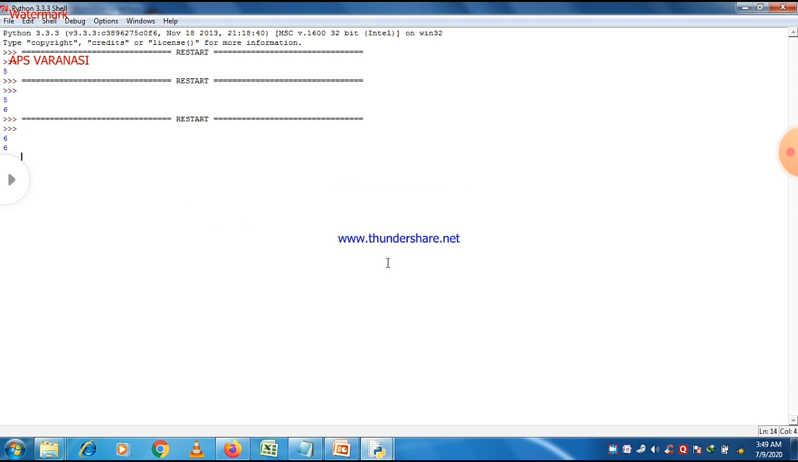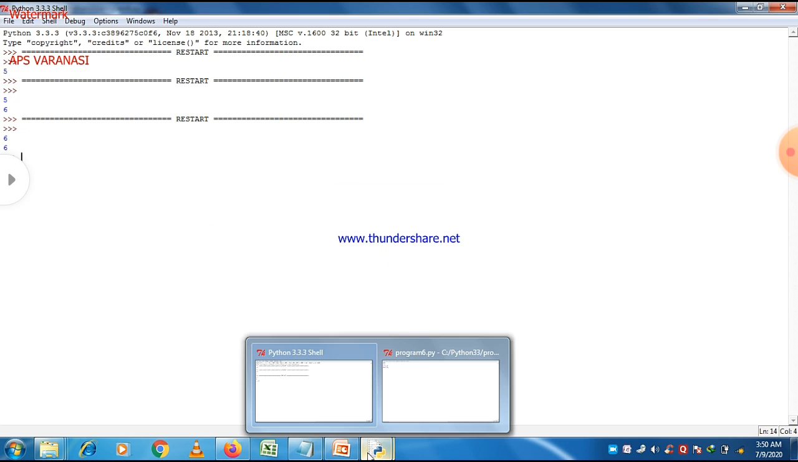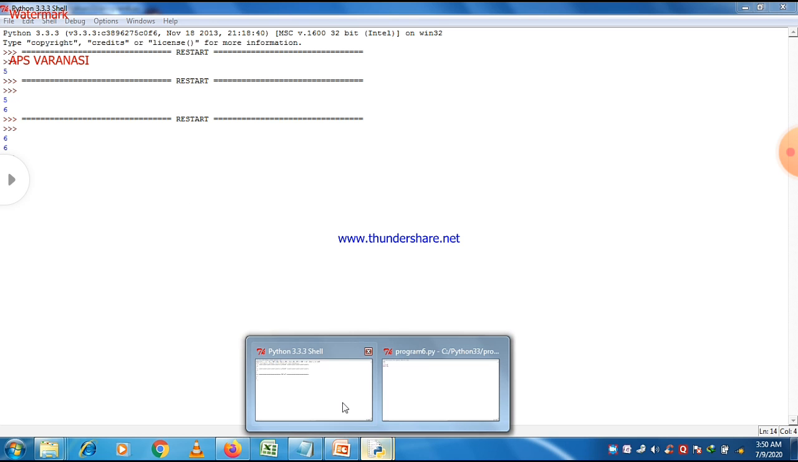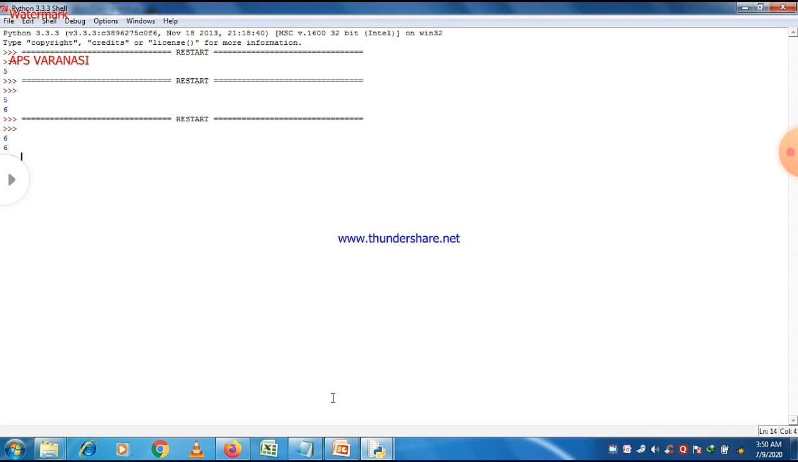And why is it so? Because 6 is the latest value. So 6 is assigned to a later on in this program. So when we want to print the value of a, 6 will be printed in this case. And there are two print statements in this program, so 6 will be printed two times. Now I think it is clear to all of you how to assign a value to a variable.